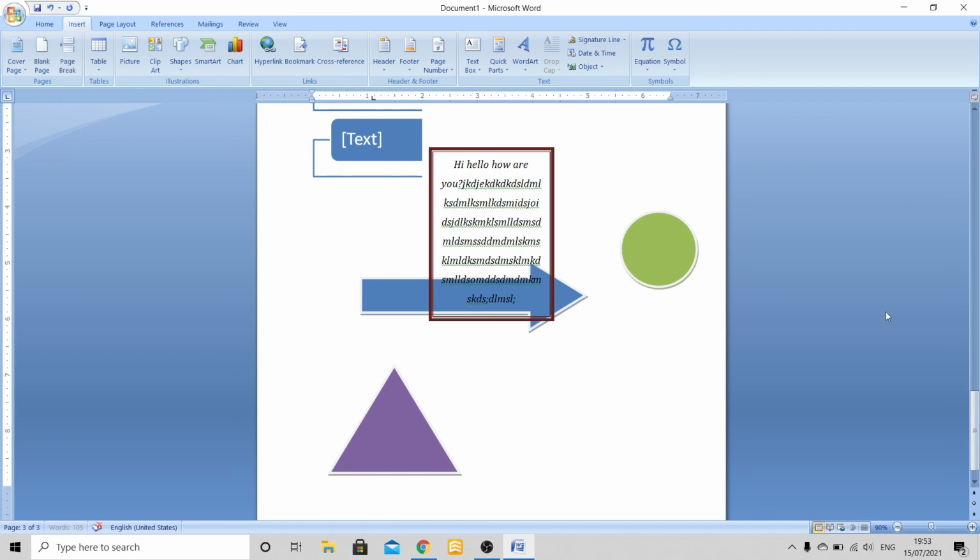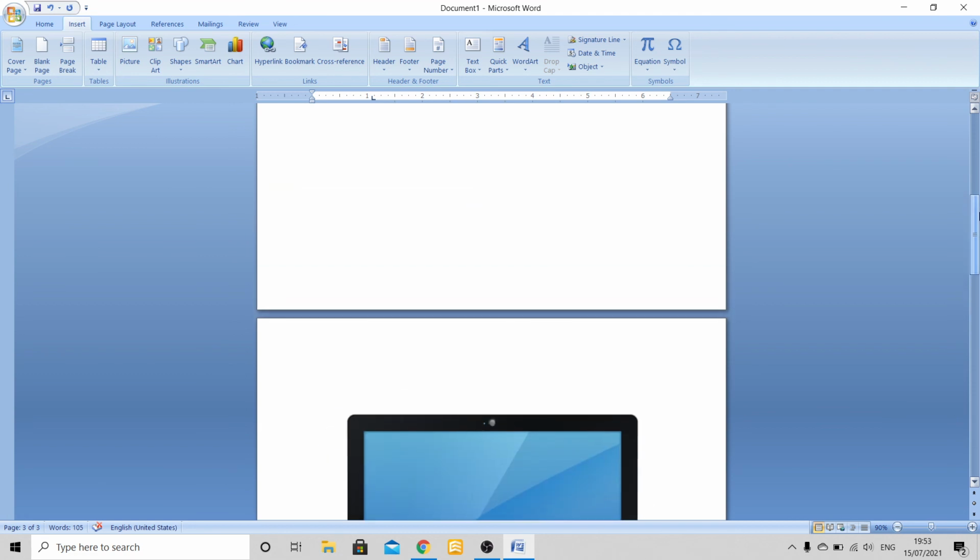So children, that was all for the whole lesson. Today we have completed lesson number 2, that is managing text and styles in MS Word.